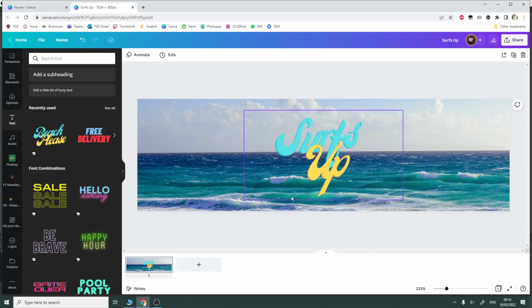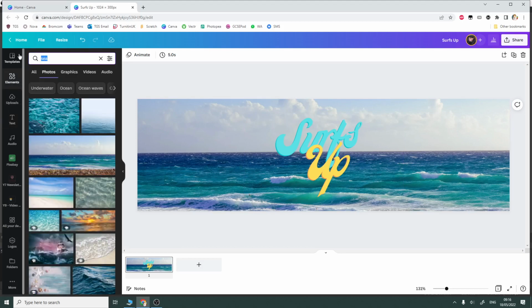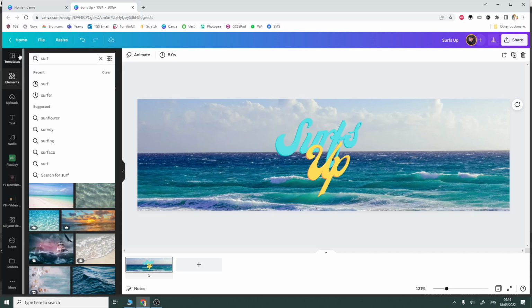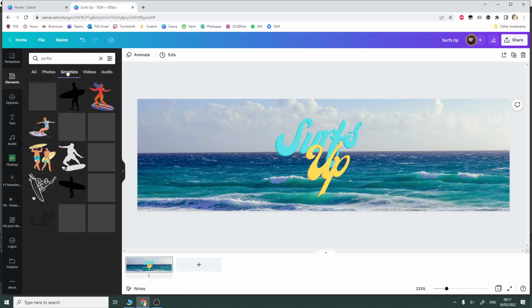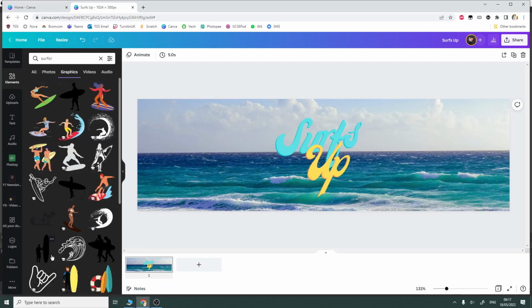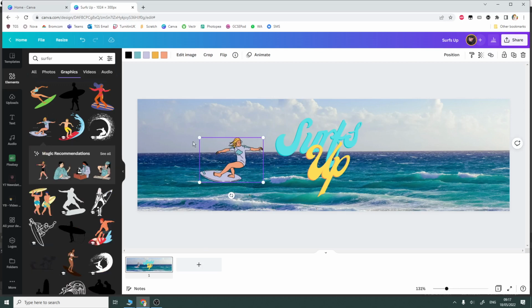Okay, and I'm going to put a little graphic icon for our logo, so I'm going to go into this and search for surfer. Okay, I'm going to go to graphics. I'm going to find a cool image of a surfer, and you can also drag that out.